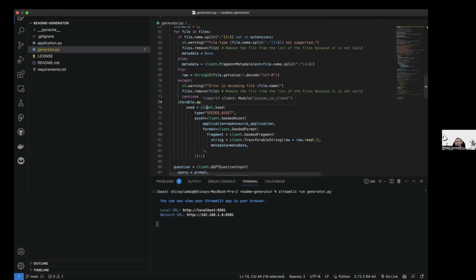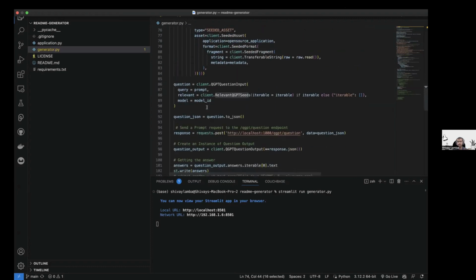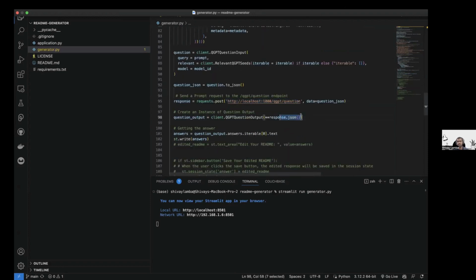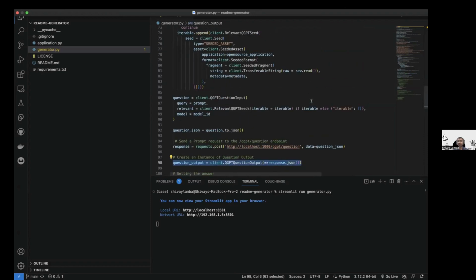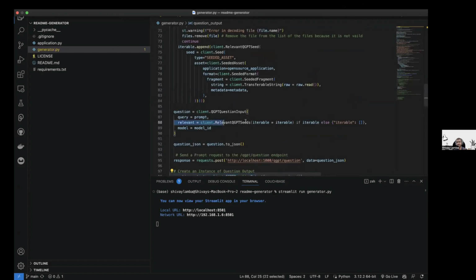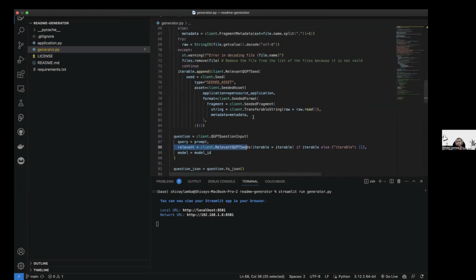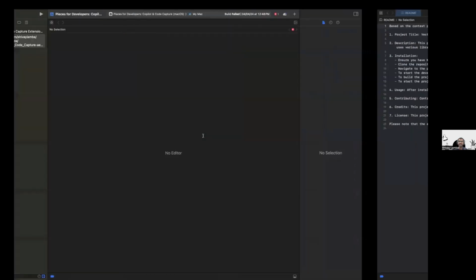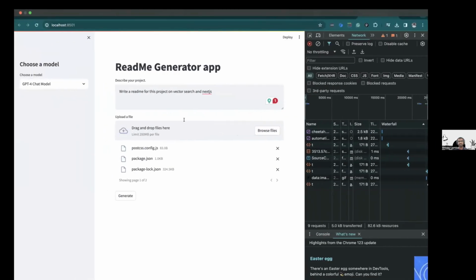So in this case, all of the files that get uploaded are getting added as relevance to our model. That is why what you see over here is that when we are asking a question, we are basically asking it the QGPT question endpoint, and then we generate a response by sending the data, which is our prompt, and the relevance. In this case, the relevance is all of the files that we have added, and of course the model ID, which we did similarly in our previous example as well.